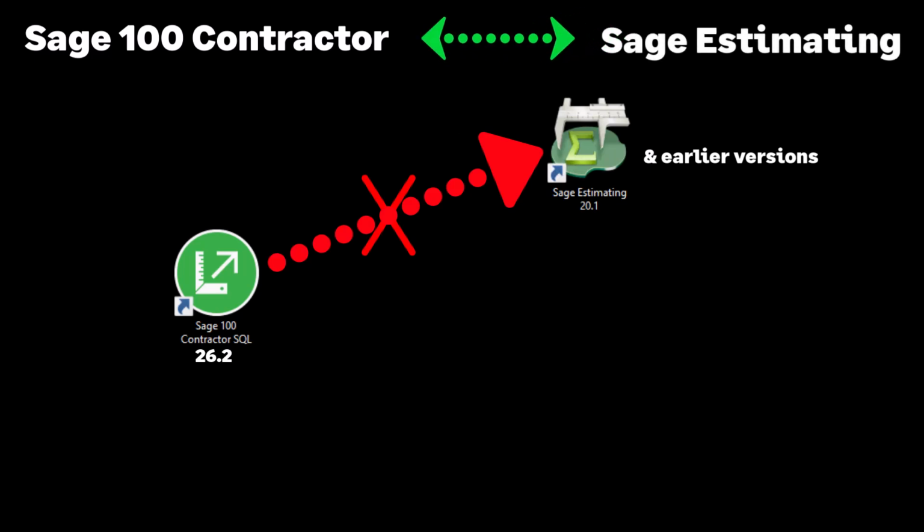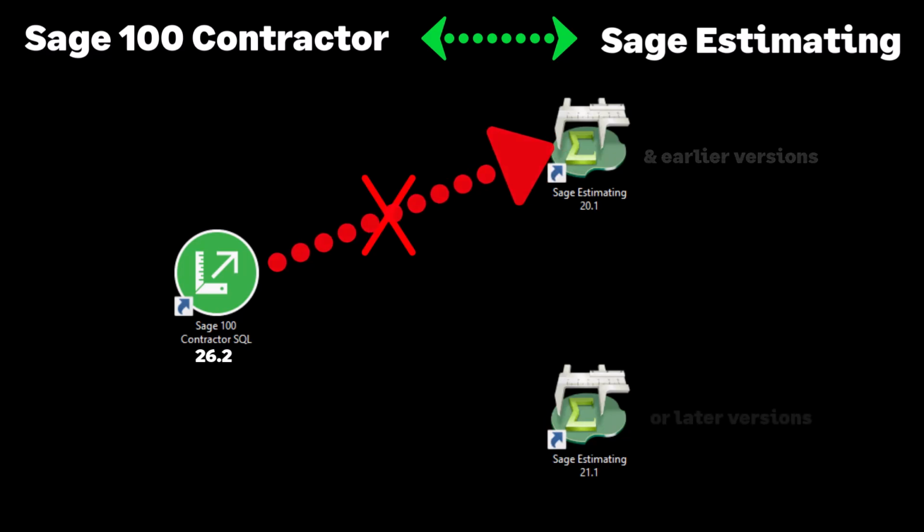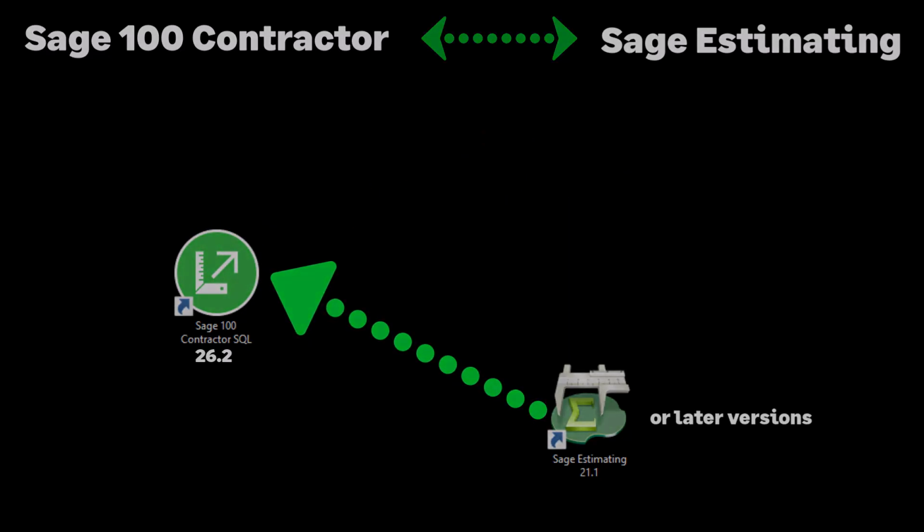If you integrate Sage 100 Contractor with Sage Estimating, it is recommended that you do not install Sage 100 Contractor version 26.2 until you install Sage Estimating version 21.1 or later.